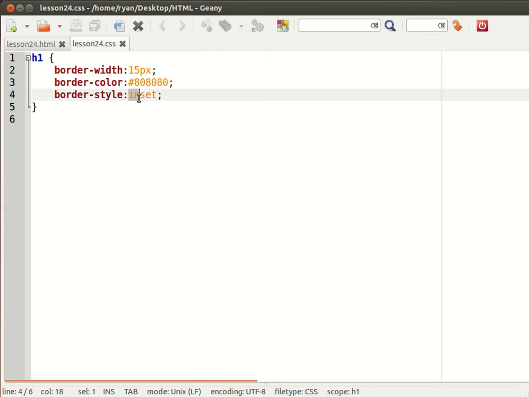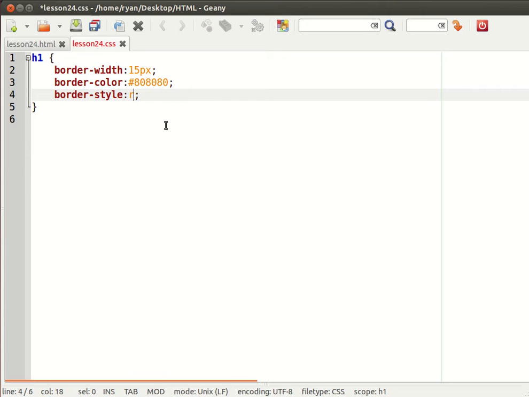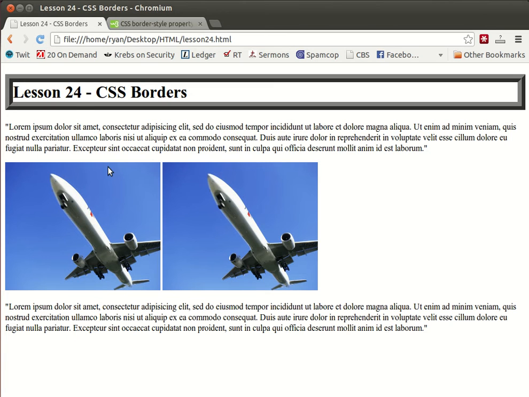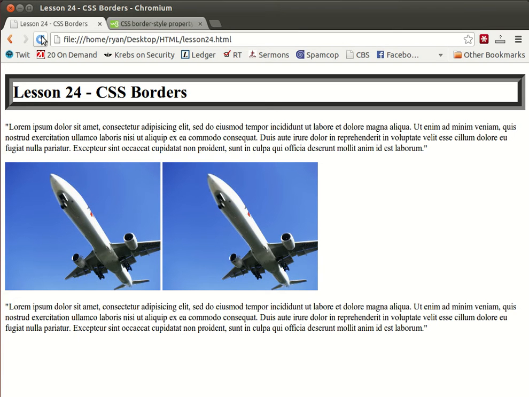So if I try, let's say, an outset instead of an inset, you can see it's just reversed the shadow. Let's try ridge. Okay, that looks quite nice. And groove. Groove is the opposite of that. Okay, so that is the basics of working with borders.